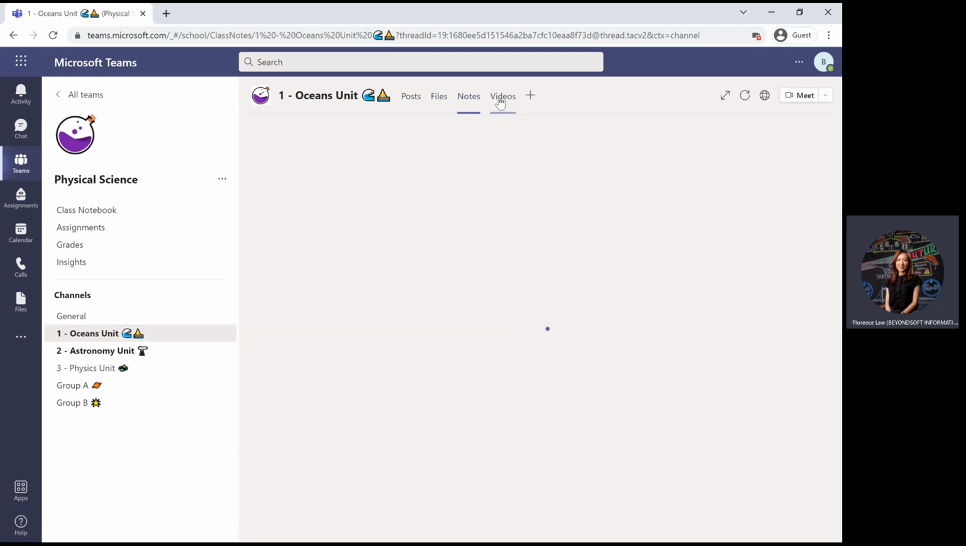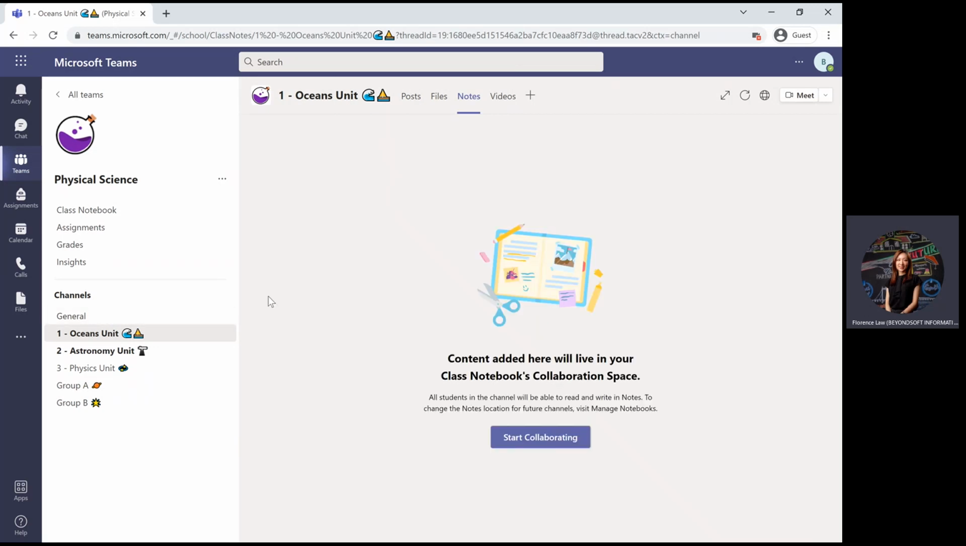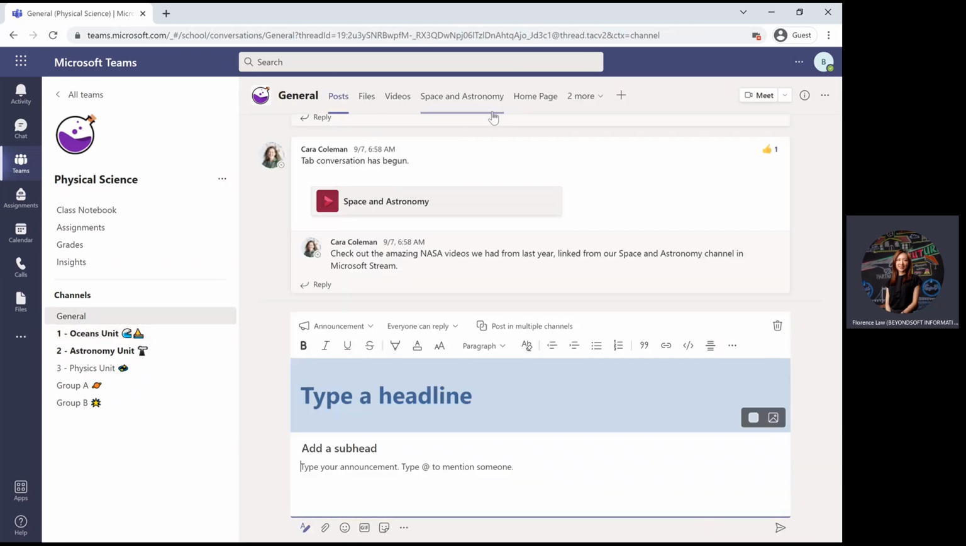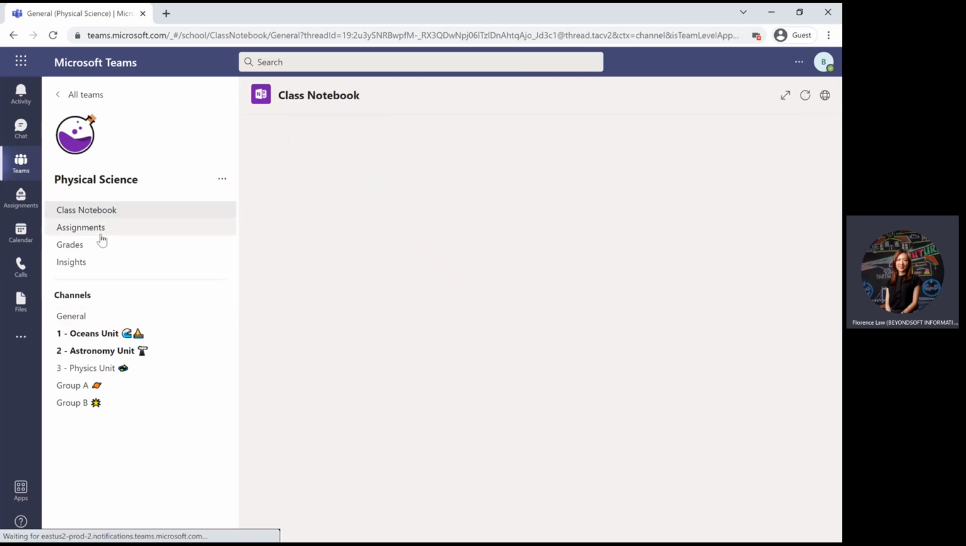And here's the notebook. But it is relatively different from the class notebook, which I just showed you in the general channel. It's simply a OneNote notebook. So you can start collaborating, but if you would like to do some collaborative work, I recommend you go to the general channel and make use of the class notebook.